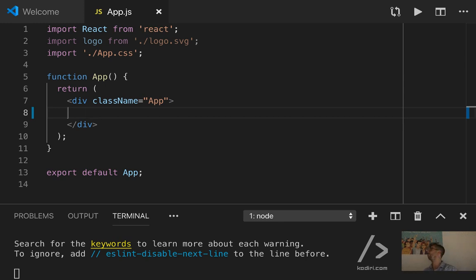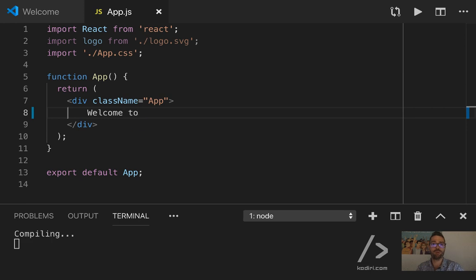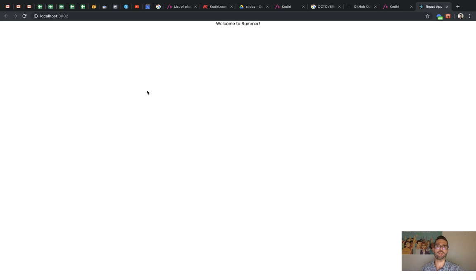This is what I recommend you to do as part of Codeflix. How do we start from scratch? Well, let's display the title. Welcome to Summer. And let's again go back to the browser. Look, now it's an empty canvas without any pollution, without any noise.